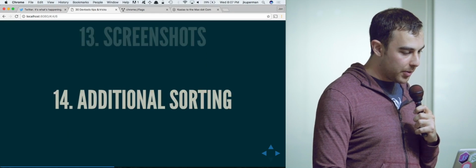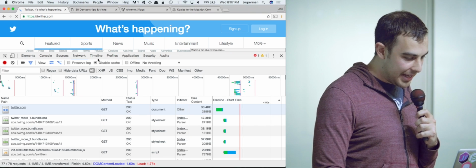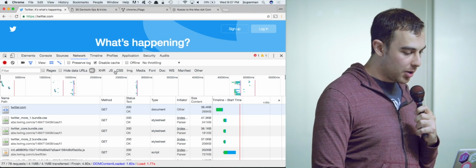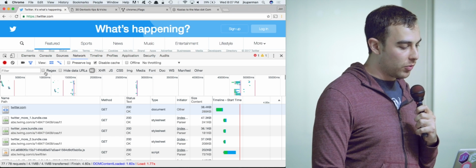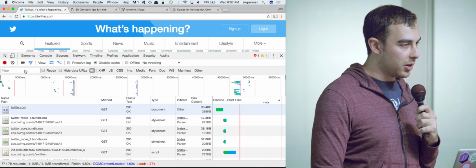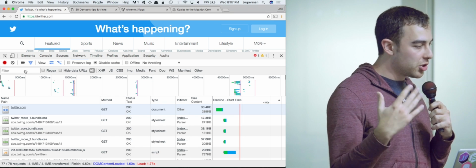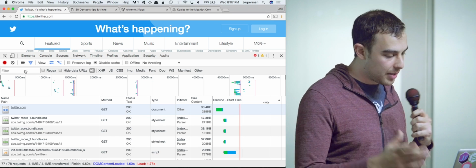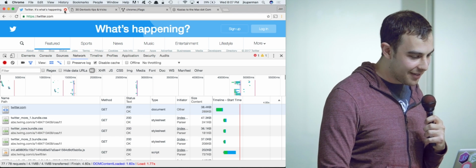Additional sorting, another great one for the network tab, is just so you can sort by the type, right here. You can run regular expressions or filters over here to show only the ones with tweet in them or timeline or something like that. Man, I'm just going to give up on this page.